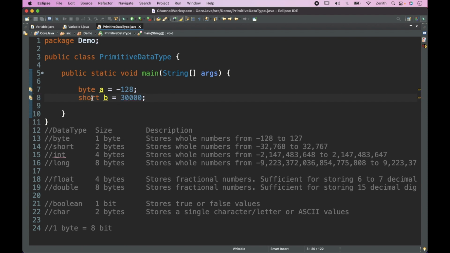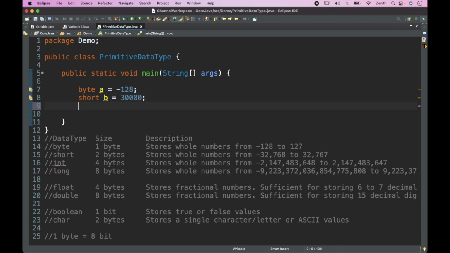So this is the short, which takes double the memory as compared to byte. Then we have the int. If we need to store a larger number, then we can make use of int. So int c equals, for example, if I need to store 50,000, then there is no issue. Why is there no issue? Because 50,000 resides within this range, because the integer range is much larger as compared to short, and we can store any number within this range.